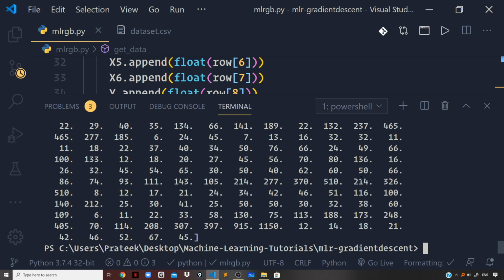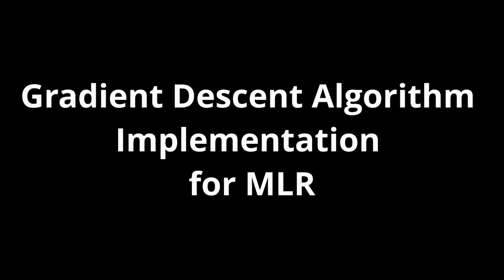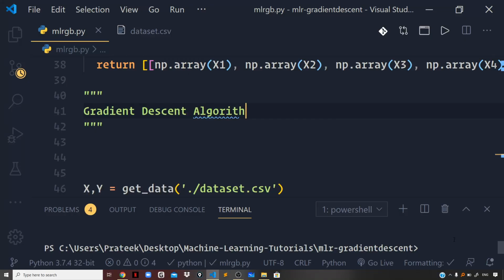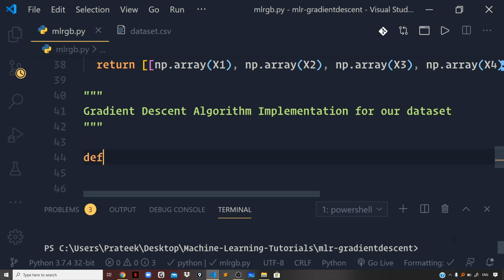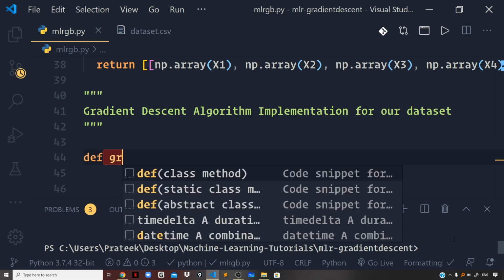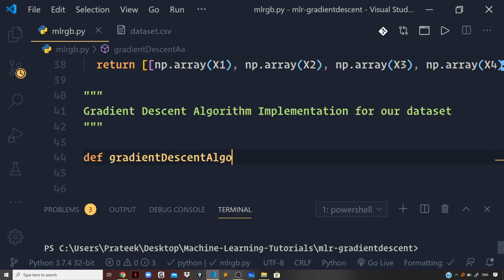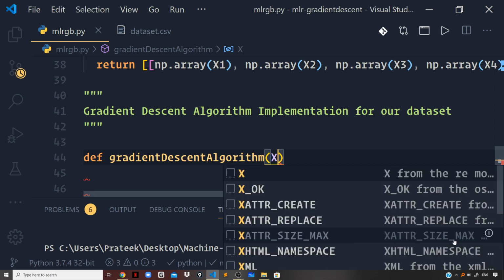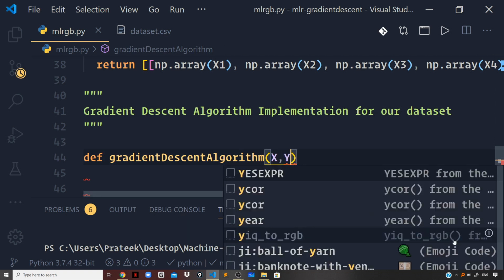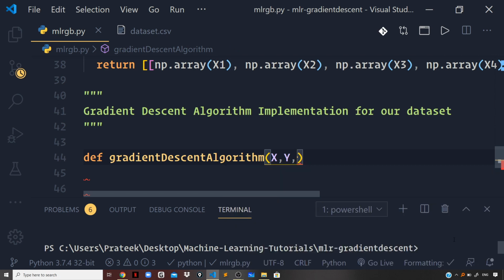So this was the implementation for reading our dataset. So let us move on to implement the gradient descent algorithm. I'll leave a docstring comment here, and I will say gradient descent algorithm implementation for our dataset. So I will write a function gradient descent algorithm, and it will receive the predictors collection, the collection of response variable, and the learning rate.